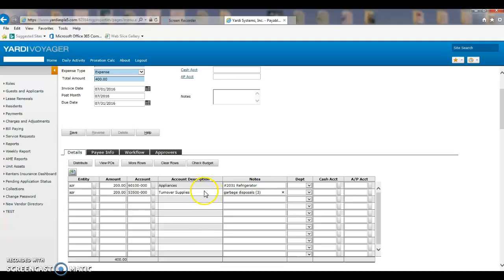And then after you're done with that, you want to make sure that this amount over on the top, on the total amount, it does match with the total here on the bottom. On your notes, you want to make sure you repeat what's on your notes on this section here. So we're going to put in 2031, refrigerator.